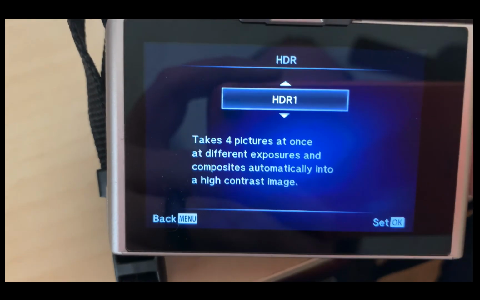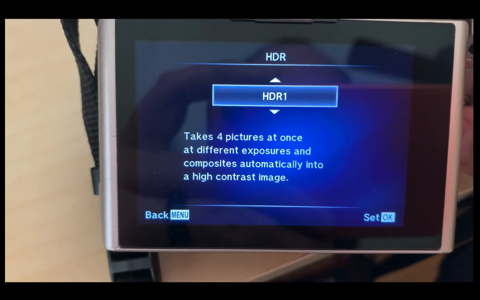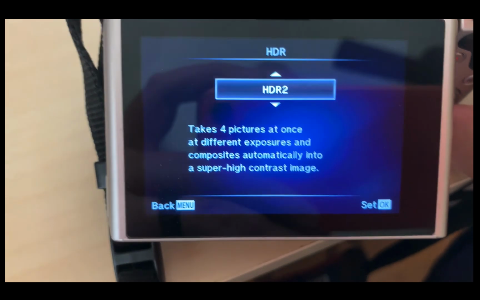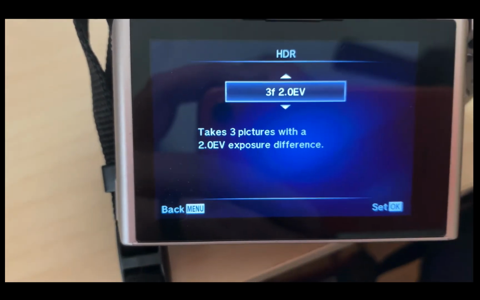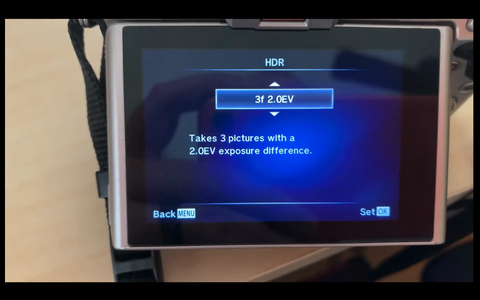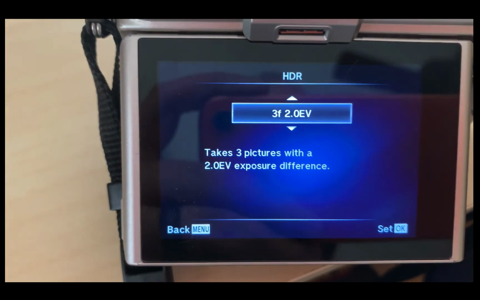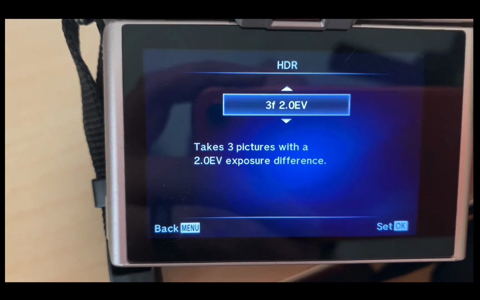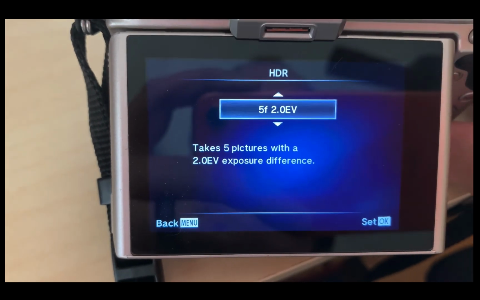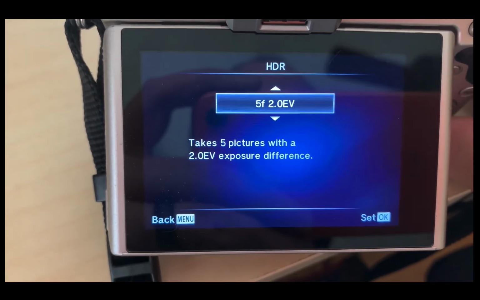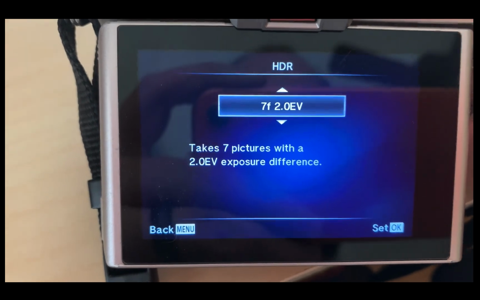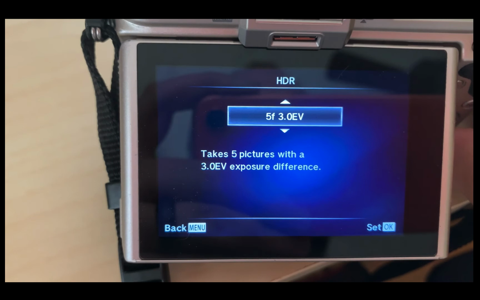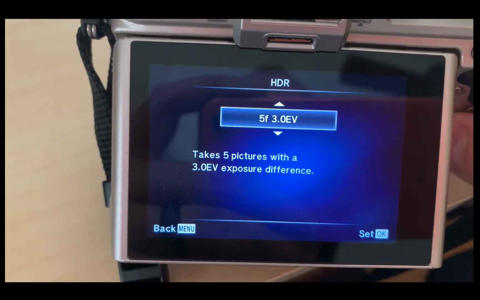There's HDR1, which takes 4 different pictures at once, at different exposures, and composites them. 2 is a super high contrast image. This one takes 3 pictures with 2 exposure difference, meaning it goes +2 and -2 on the exposure chart, so about the limit of what you would typically take. This takes 5 different pictures with the 2 exposure difference. This takes 7 different pictures with the 2 exposure difference, and this takes 3 with a 3 exposure difference, 5 with a 3 exposure, and this just turns it off.